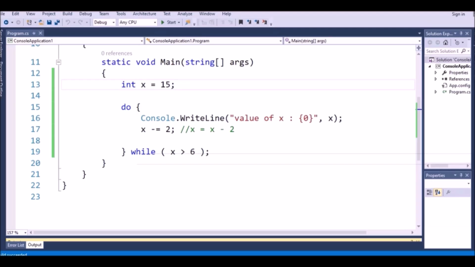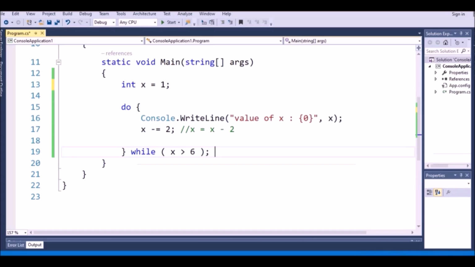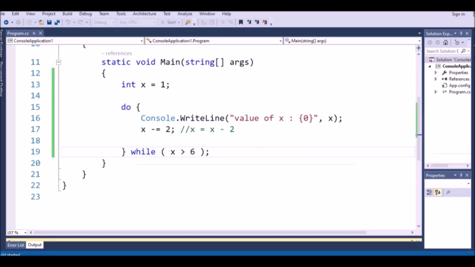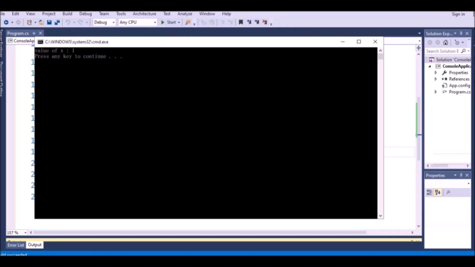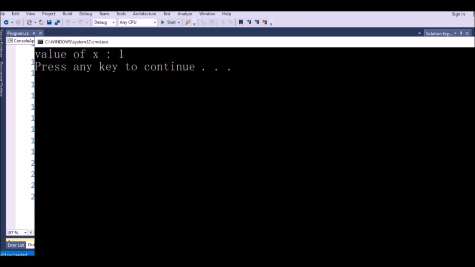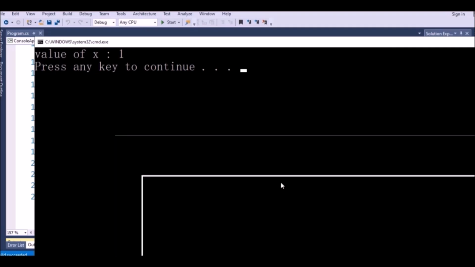And in the case that I want to change this one, for example, I change this one to be 1, and I run this program. And it's running. Okay, so you see that it just prints one line only.